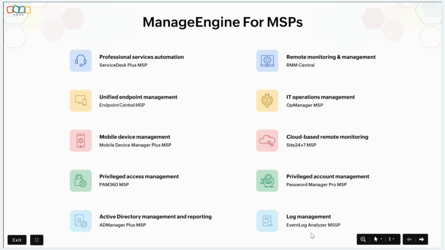And we have Event Log Analyzer, a tool that provides real-time event correlation, log collection, and compliance reporting. And we have Password Manager Pro to store sensitive information like passwords and digital identities. And we have Site24x7, a cloud-based monitoring tool from ManageEngine. And we have OpManager, an on-prem based monitoring tool for your network devices.